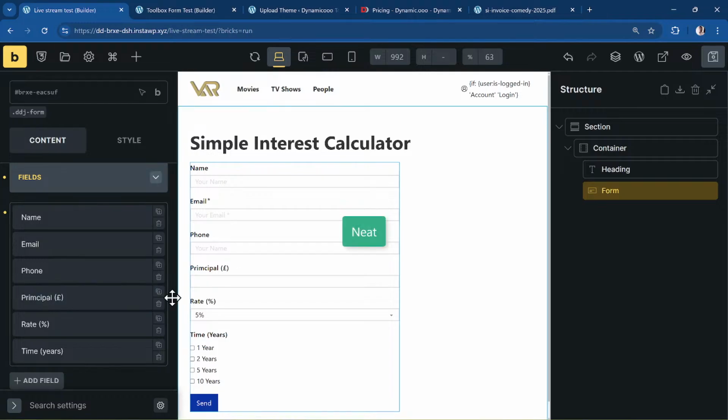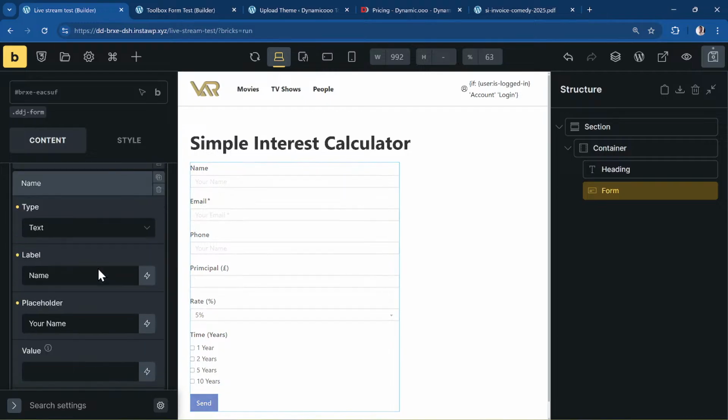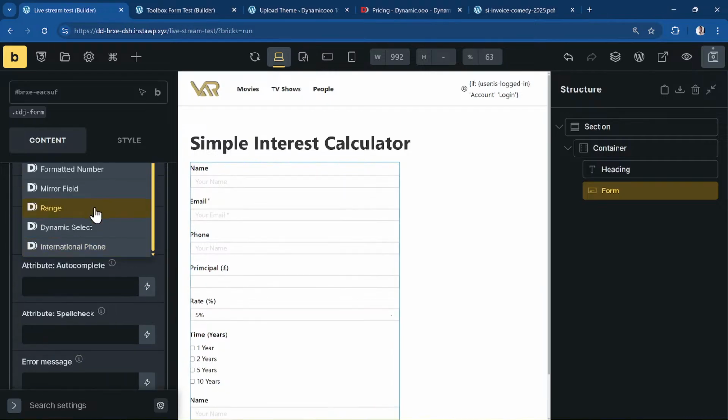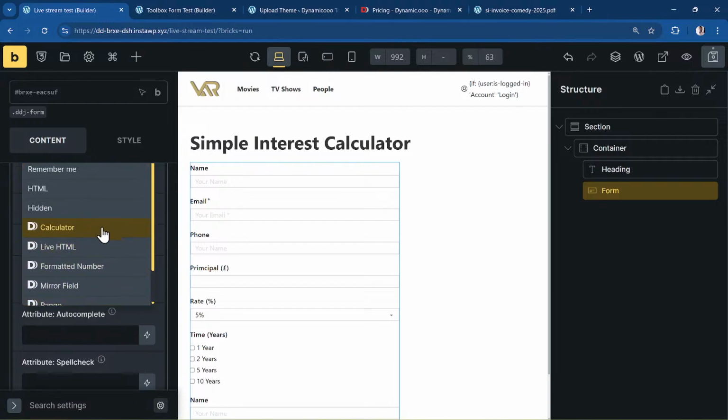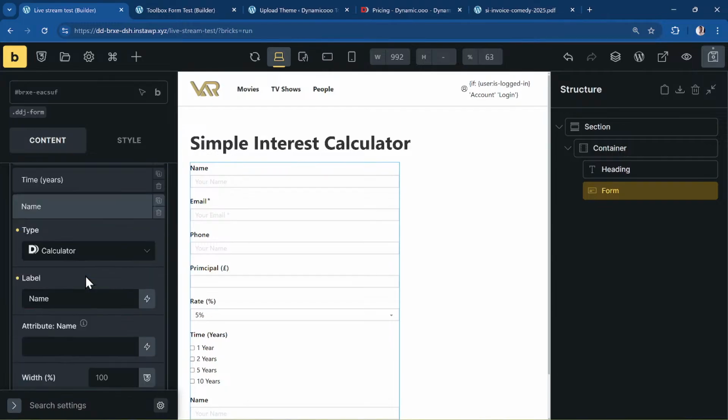So let's save this. What we can now do is add some calculation and a live HTML to return the calculation. So add a new field. I'll now choose one of the Dynamic Toolbox fields, and the first one I'll be using is the calculator field, and it gives you exactly how you should do it. So you say form dot field underscore name. So whatever the name attribute of each of those form fields, you put it there. Then you can do any JavaScript manipulation that you normally do with calculations.